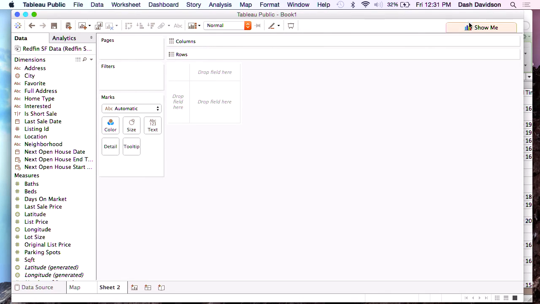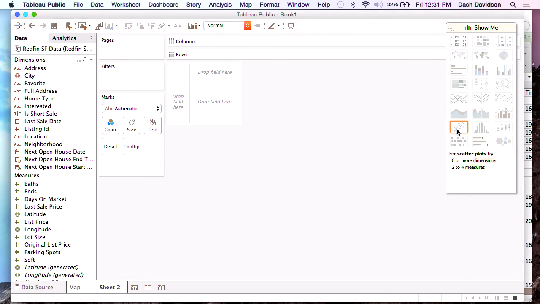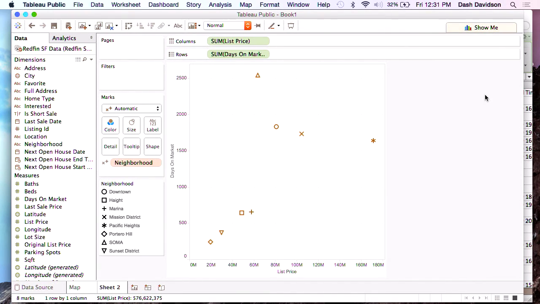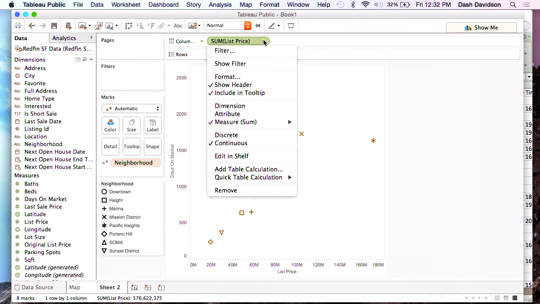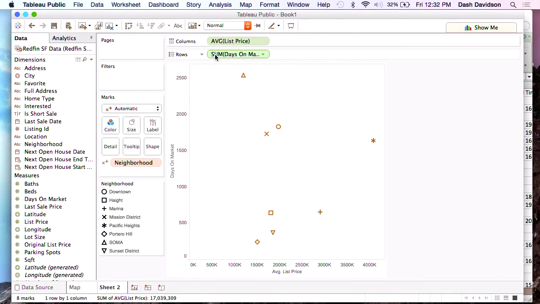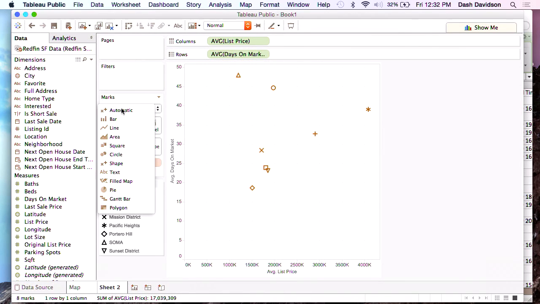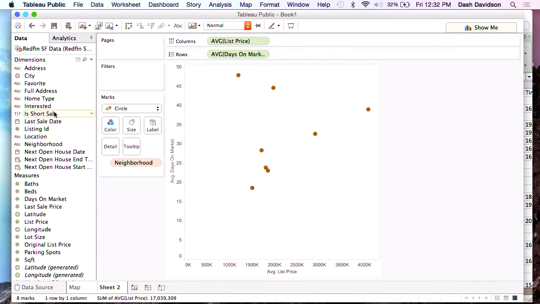So now I want to build a scatter plot. I'm going to go to my Show Me tab and look at list price and days on the market for my different neighborhoods. So now I want to look at, even though some neighborhoods might have more expensive houses, where are houses getting picked up very quickly? Got to change this to average in case certain neighborhoods have more houses than others. And let's change this to circle and then get my neighborhood onto color.